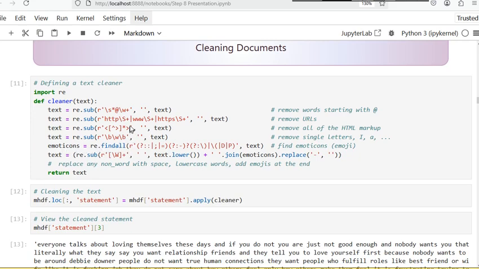Now it's time for cleaning. With the help of the regex regular expression library, we can clean our text from any unwanted characters. For example, with these raw expressions, we can remove words that start with an at sign. Those are the mention names, and we can remove any URLs and also HTML markups. With this, I removed any single letters such as I and A, and here we found the emoticons, classical emoticons or emojis. Keep them in emoticons.